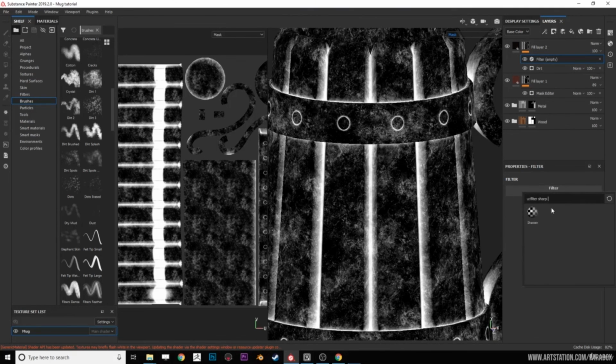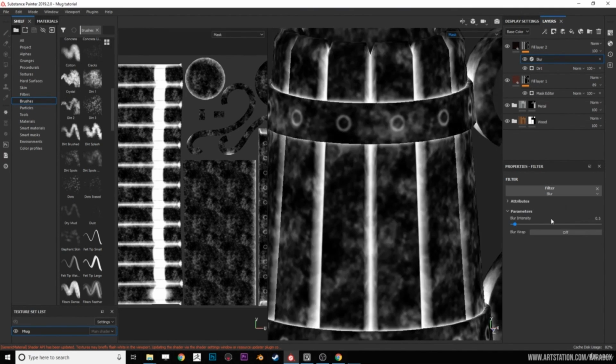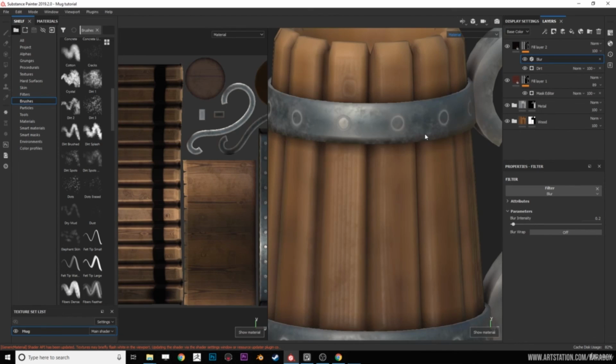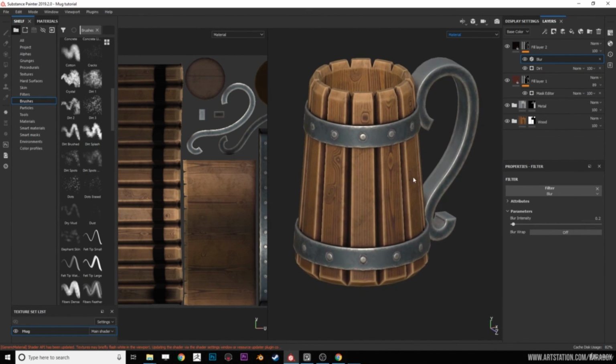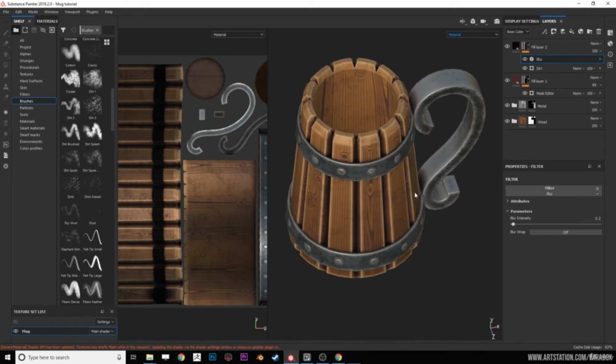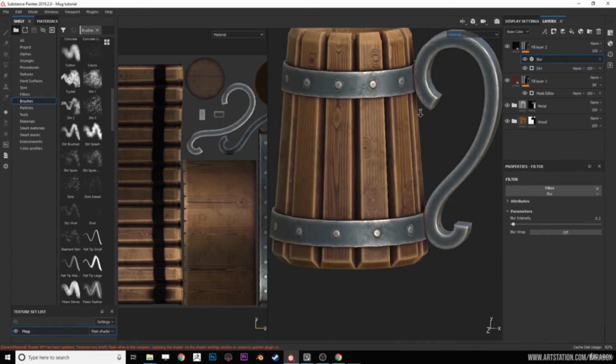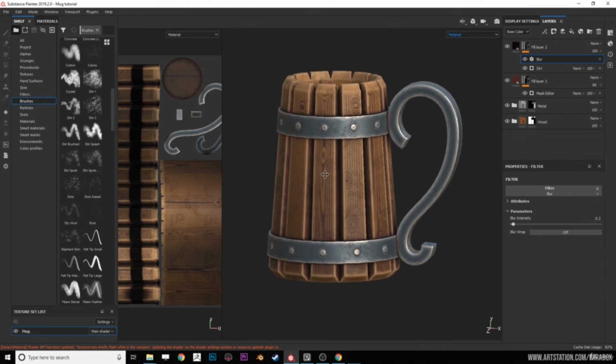It's too contrasted. Let's add here the filter blur, and we're going to put here a very low number, maybe 0.2. Okay. And well, this is basically our mock finish.